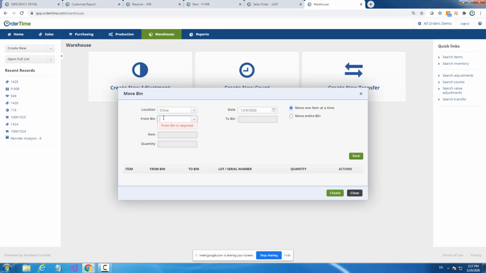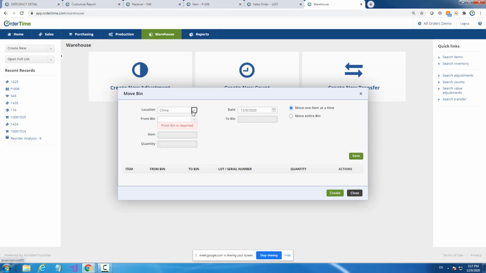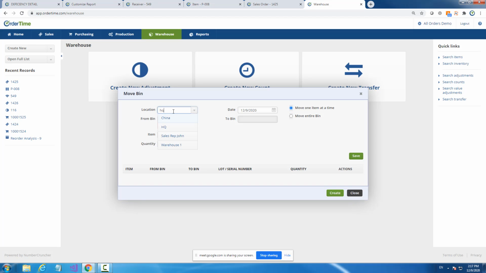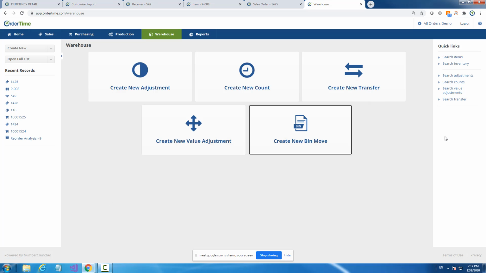There's only one. It's called default, probably. There's nothing there. So let's do another one. Let's do HQ. So that's the way to do that.